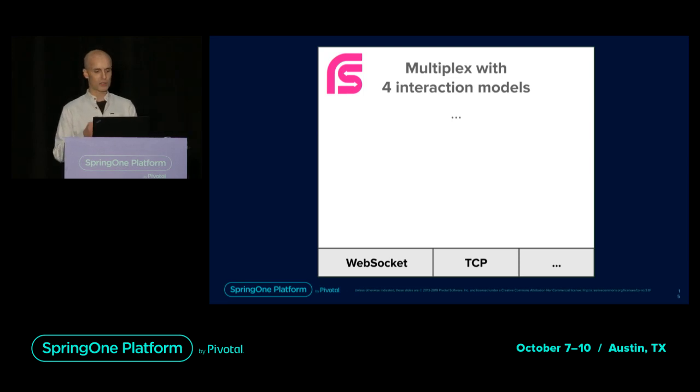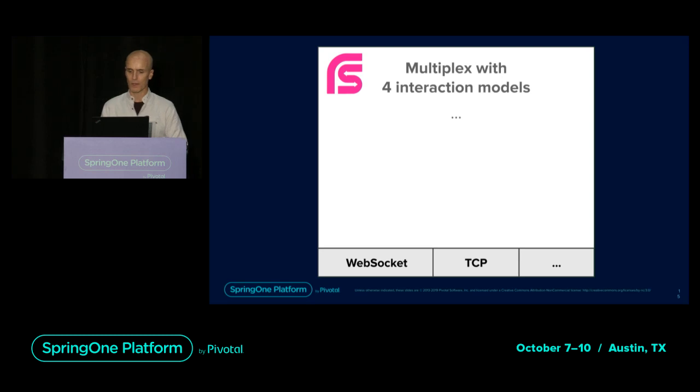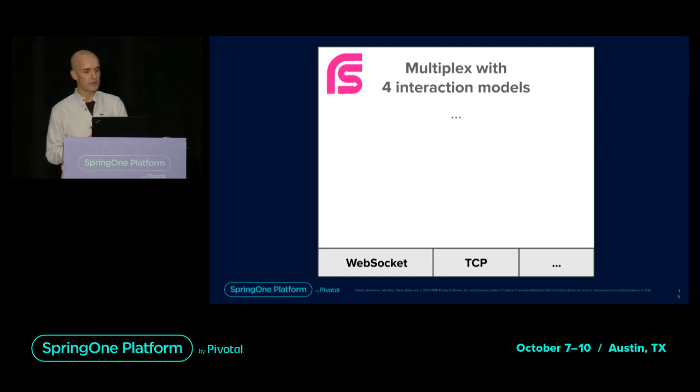So what are the features? We're going to go through those features and learn about the protocol in this way. What can we do on top of WebSocket with RSocket? First of all, RSocket provides multiplex communication with 4 interaction models. And what this means is that we're going to have a single physical connection, and then we're going to be doing a lot of requests on that, sort of like HTTP2.